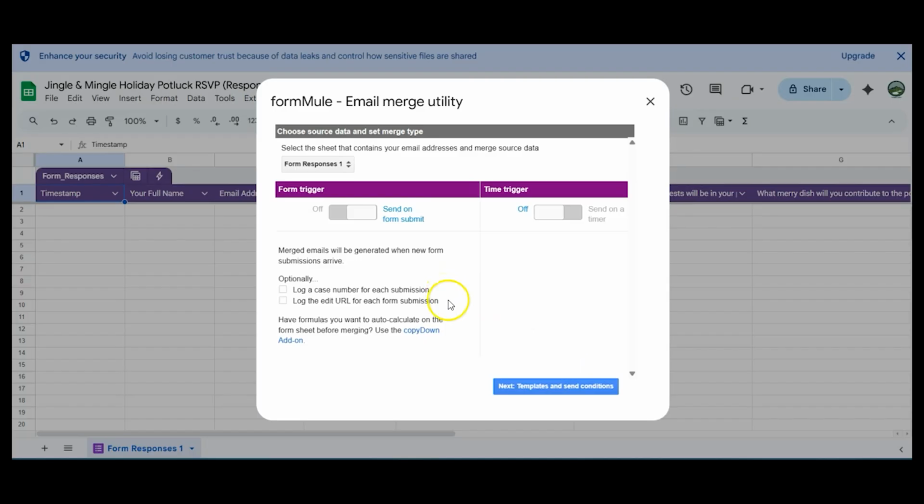There are some cases where you'll want to, as well as use their other add-on called Copy Down. I'm going to make a completely different video about that.